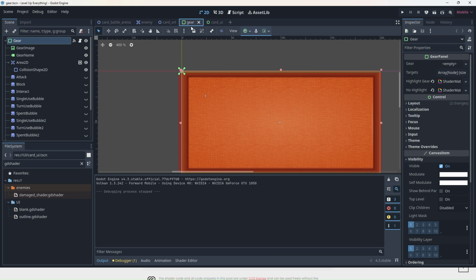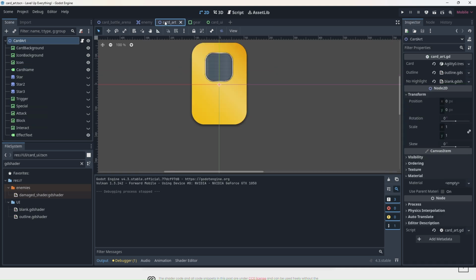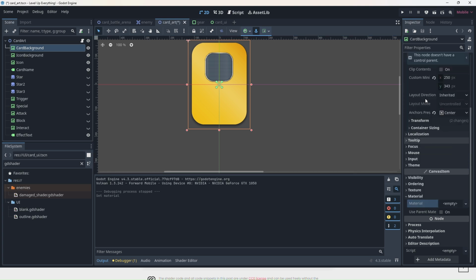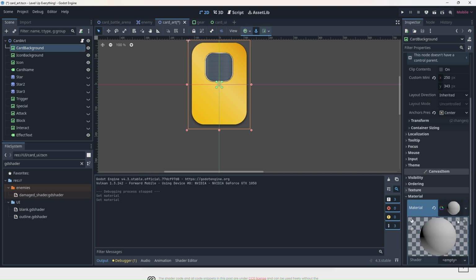So the first thing I need to do is create this shader here in my game. So let's assume that I don't have any shaders at all. The first step that I would use, let's pretend I'm doing this with my card backgrounds. So I've got my card background node selected. Down here on the inspector tab, you're going to see an area that says material, and it should be empty. So here, I'm going to click on the empty box and go new shader material.